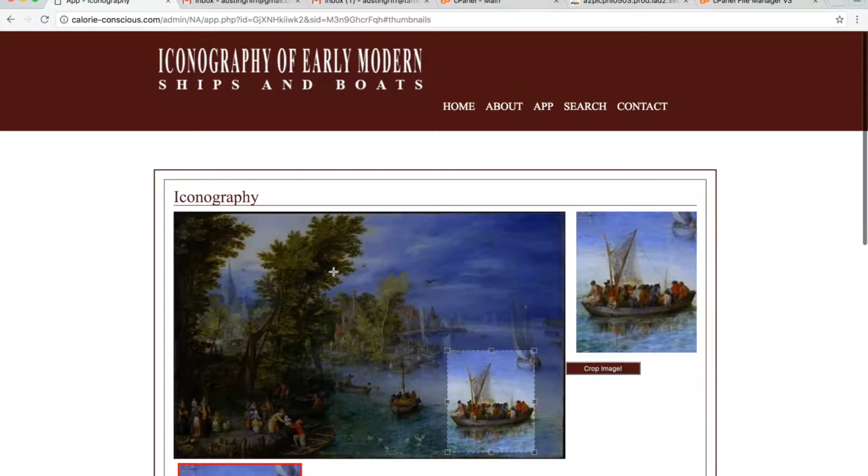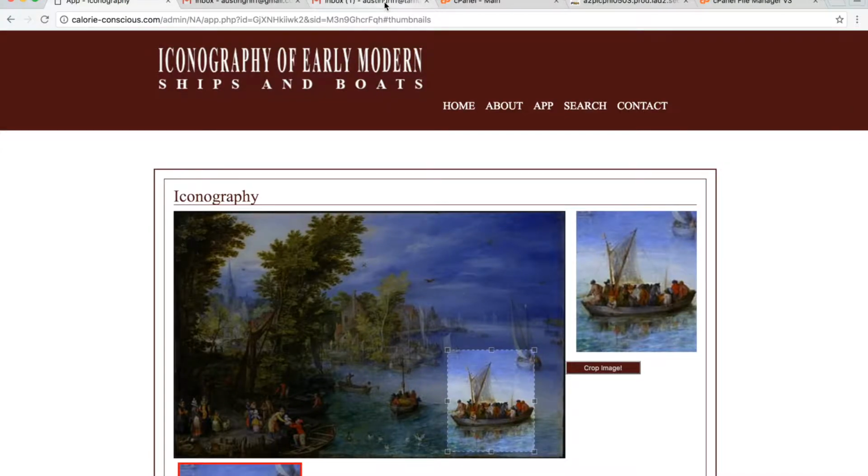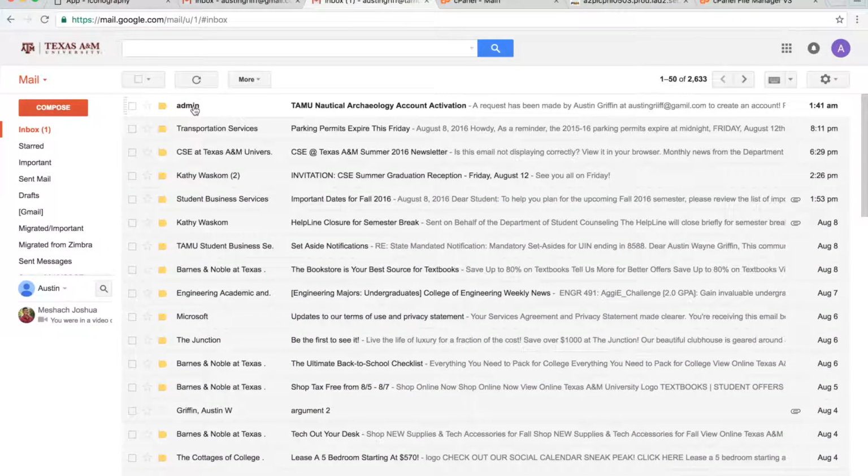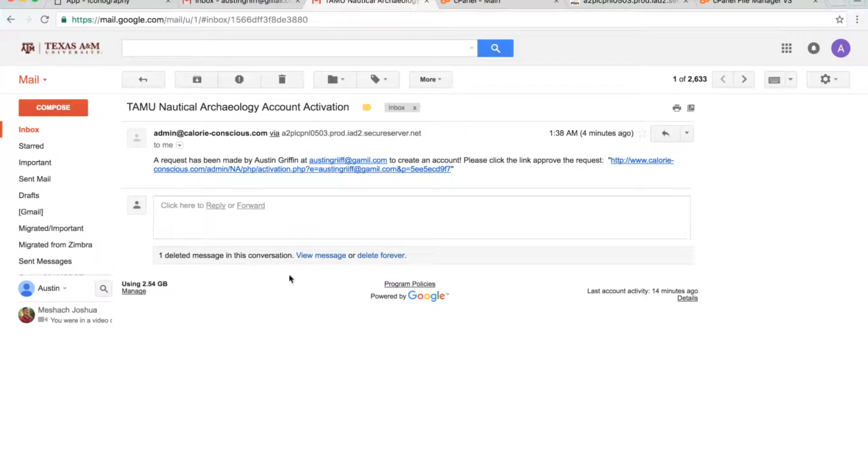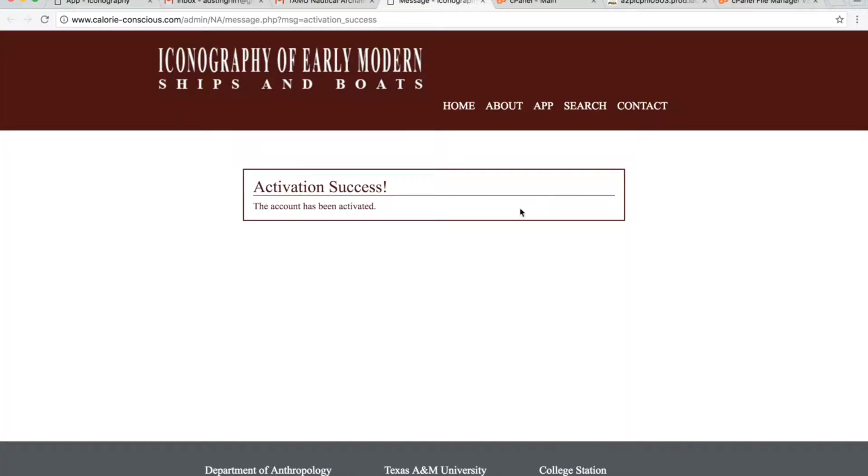Actually, I just got this email, so let me show you how that works. It sends an email to approve an account. So it says a request has been made by Austin Griffin at this email account to create an account. Please click the link to approve the request. So once the link is clicked, it'll take you to a message that says either success or fail, and here it says activation success. So now, once you click that button, it will send an email to the user notifying him that, hey, your account has been activated.